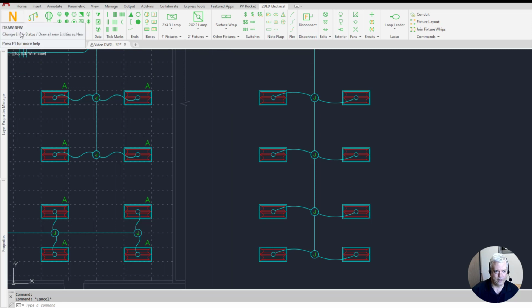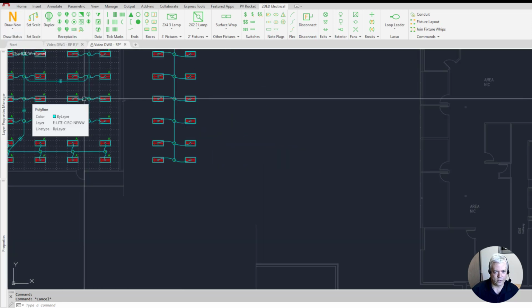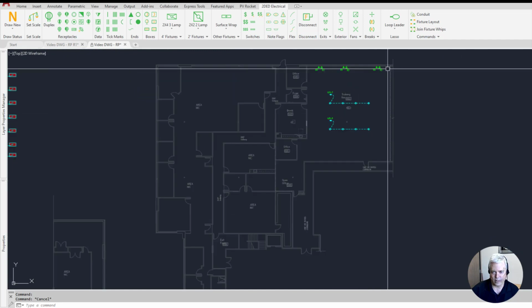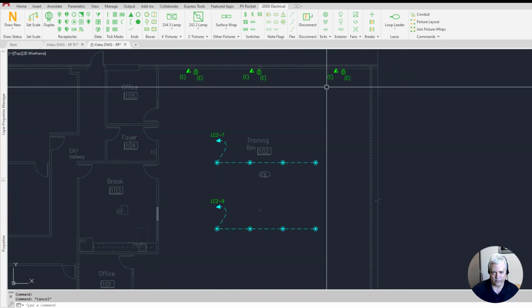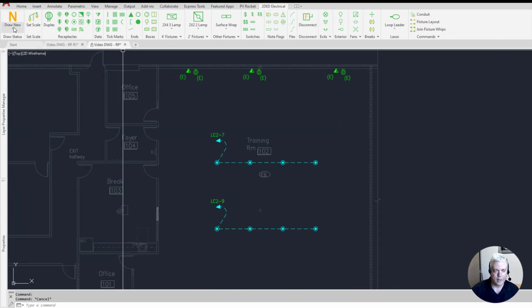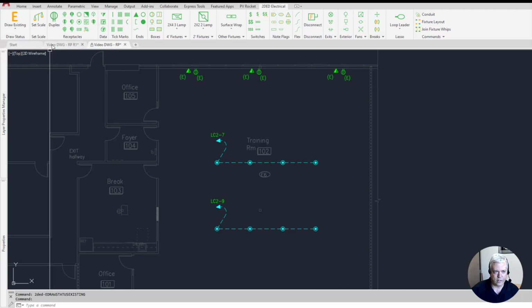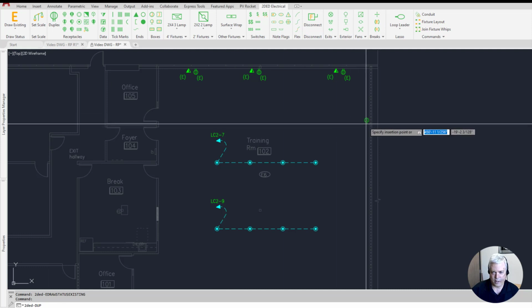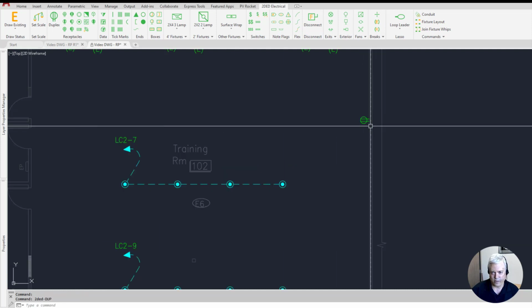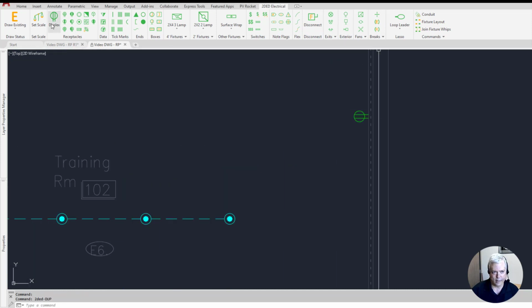Over here on the left, you saw me use draw status, and it's used to control basically the layer, is it existing or new. So if I change this to existing, everything comes in under the requirements of the existing. Ours is green, and there's some other variables that are set.